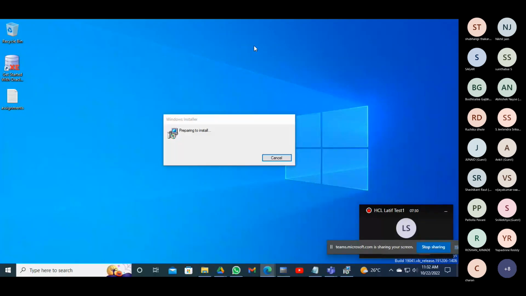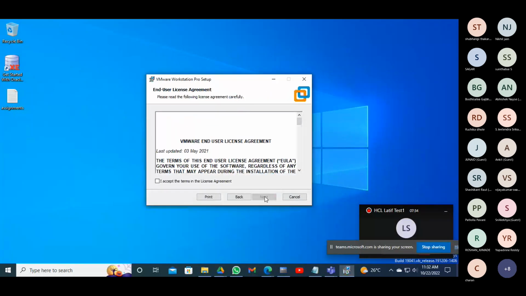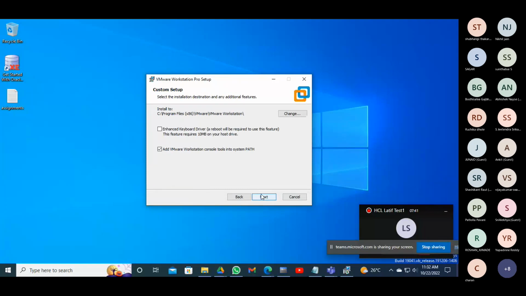So yeah, it is starting the Windows installer. Go to next and accept the license agreement. Next. Guys, just here two options are there, two check mark options. The bottom one is compulsory: add the VMware Workstation console tools into system path. So that selection is there, and the first one, do not select. If it is already selected, remove the selection.